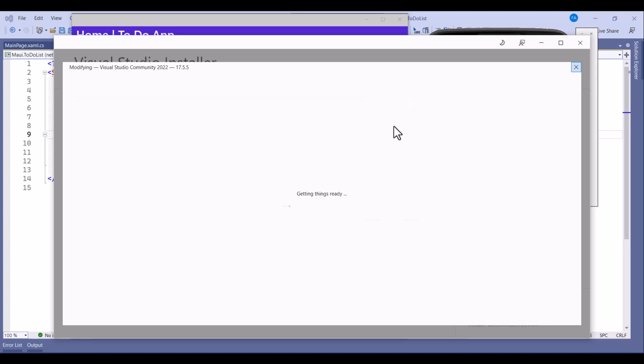When I click on modify, it's going to open the workload, and now we can install Maui. So let's wait while things are getting ready.